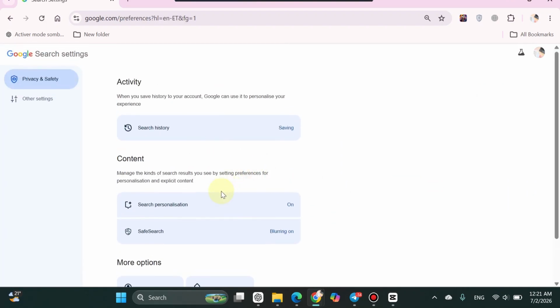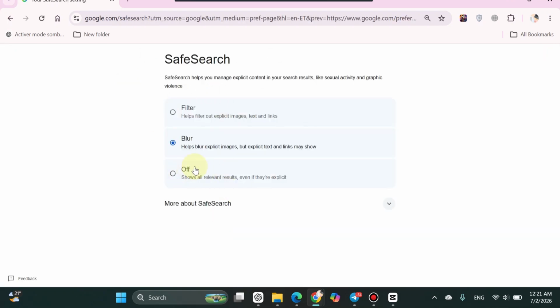On the Search Settings page, you'll see the SafeSearch section near the top. To turn SafeSearch on, enable the SafeSearch toggle. To turn SafeSearch off, simply disable the SafeSearch toggle. The change is usually saved automatically, but if you see a Save button at the bottom of the page, click it to apply your changes. Now return to Google Search and your SafeSearch preference will be in effect.